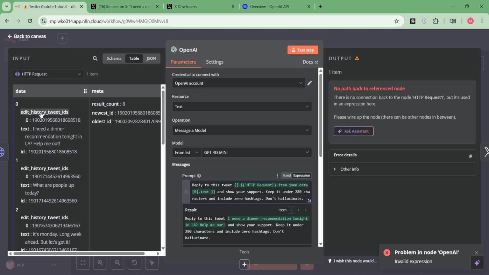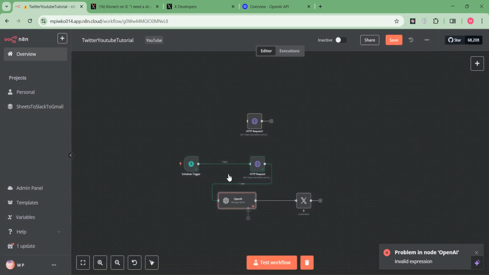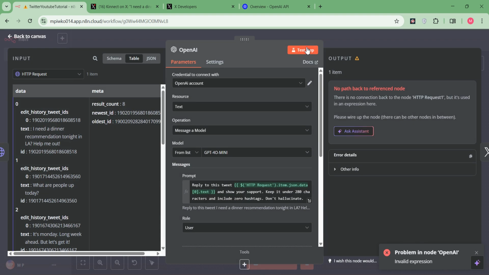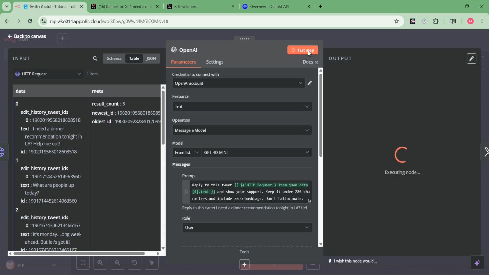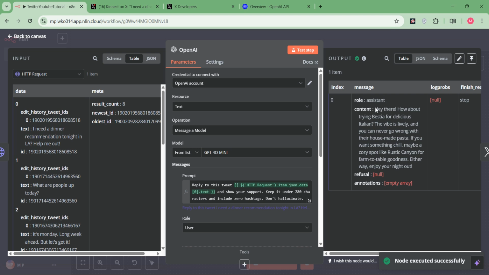But we already got the tweet, so that's going to give us the tweet, right? Here was the tweet that we fired off last time. I need a dinner recommendation site in LA. Help me out. Great. OpenAI is going to grab that. Let's fire this node. We can test this step from here. Perfect. Hey there, how about trying Bestia for a delicious Italian, right? So that's great. That's like a legitimate tweet from our bot.